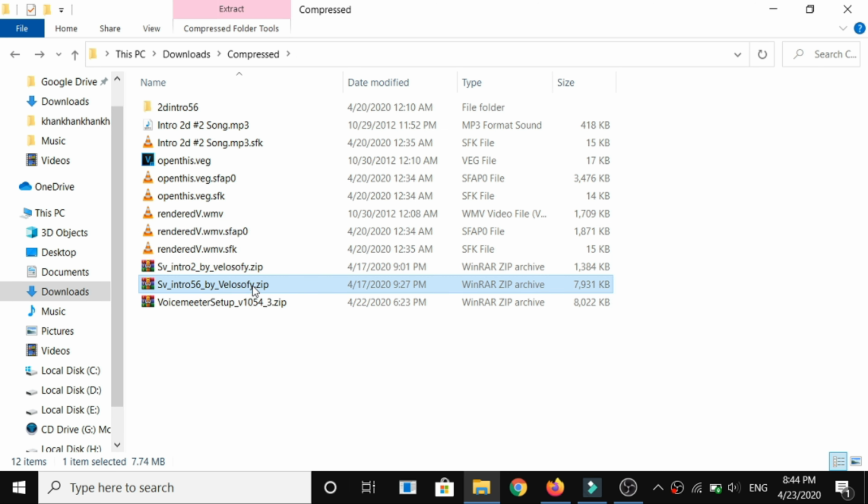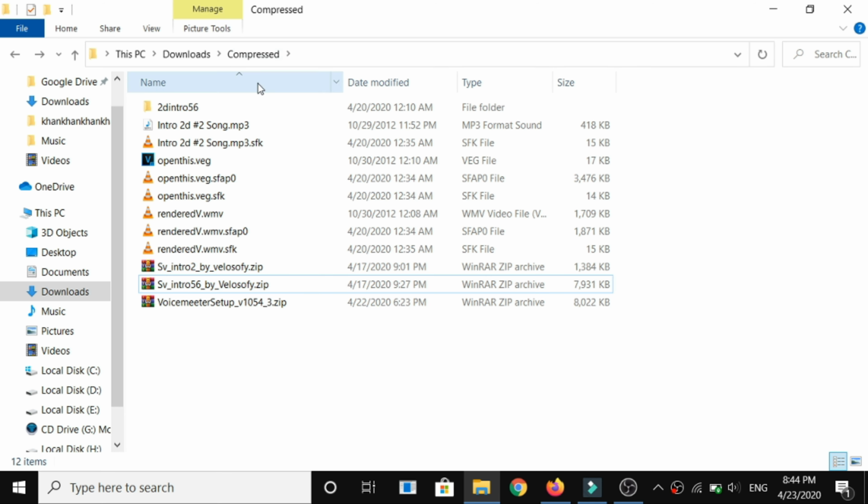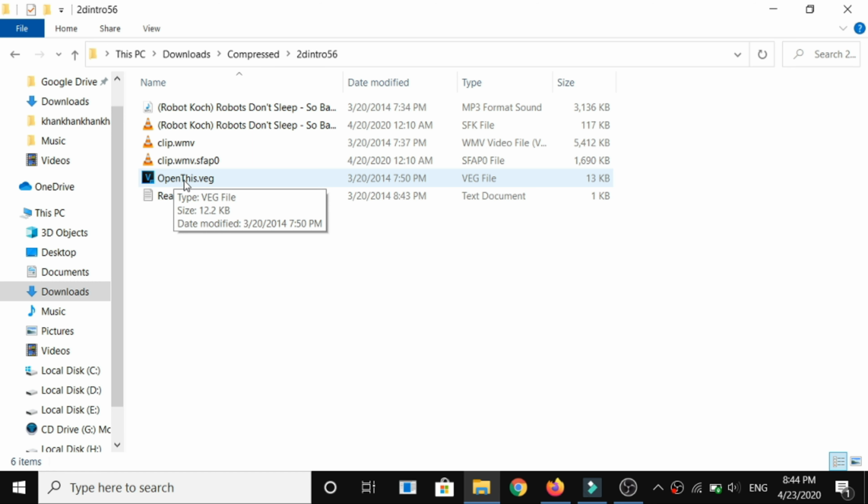This is extract here. Click on right and click on extract here. But I've already extracted it. So click on it and click on project.